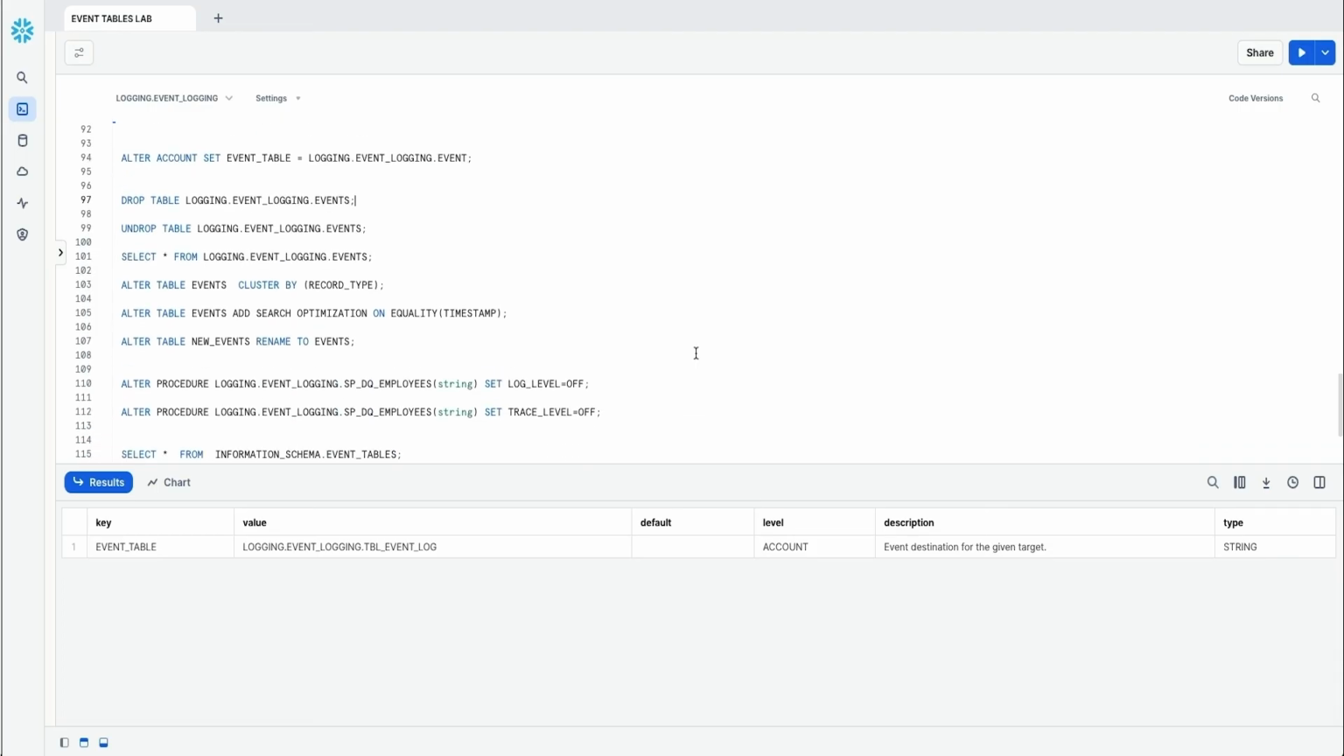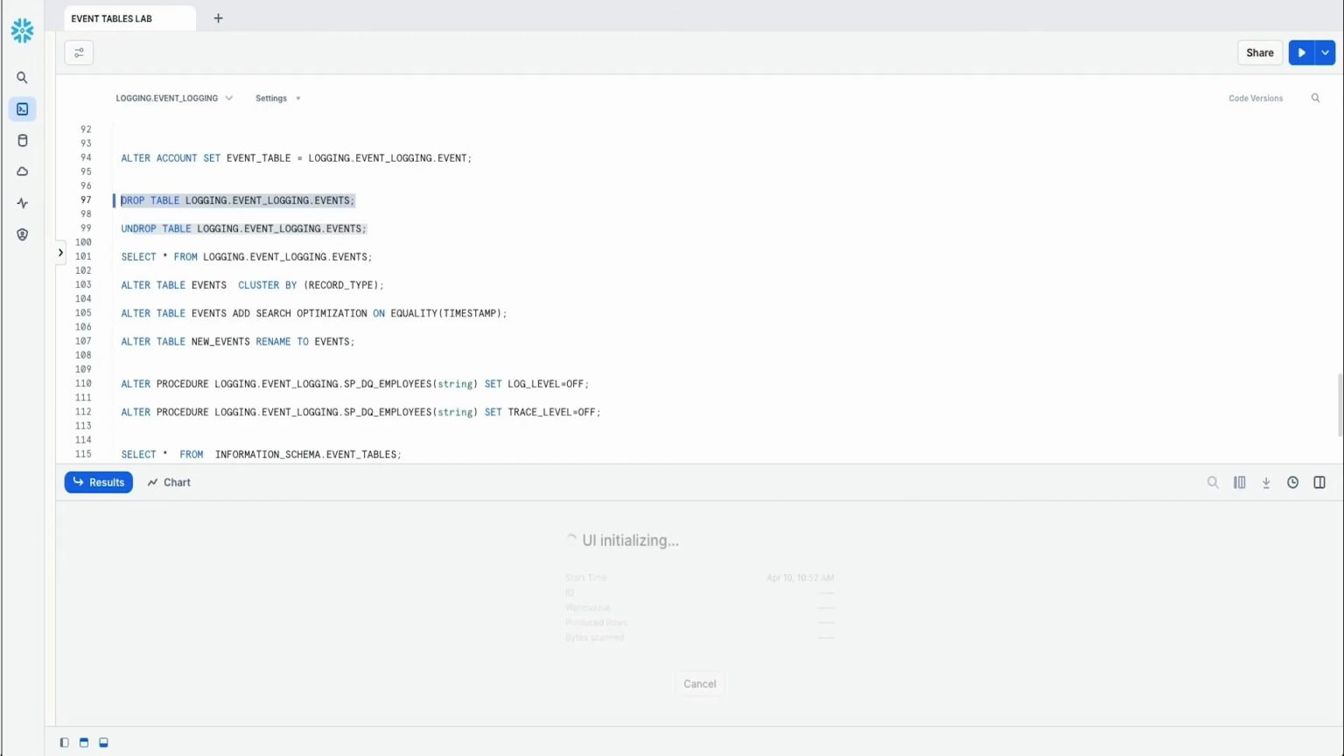Event tables support time travel. So if I want, I can go ahead and drop the events table. As you can see, I was able to successfully drop the events table. I can undrop the table by running the undrop statement, and by running the undrop, I am recovering the events table. So the events table, just like a regular permanent Snowflake table, supports time travel, and because of that it has time travel and fail-safe cost too.